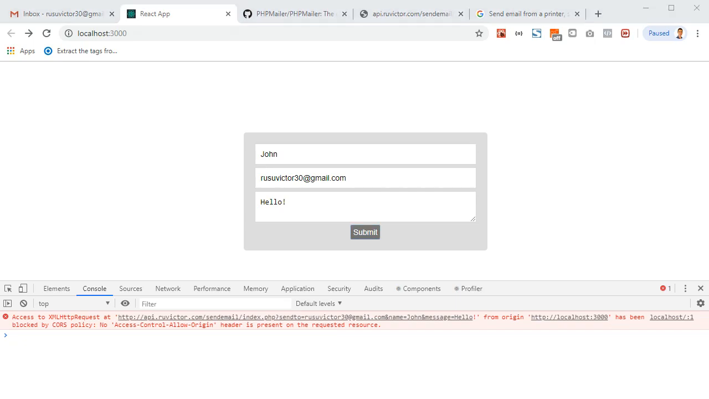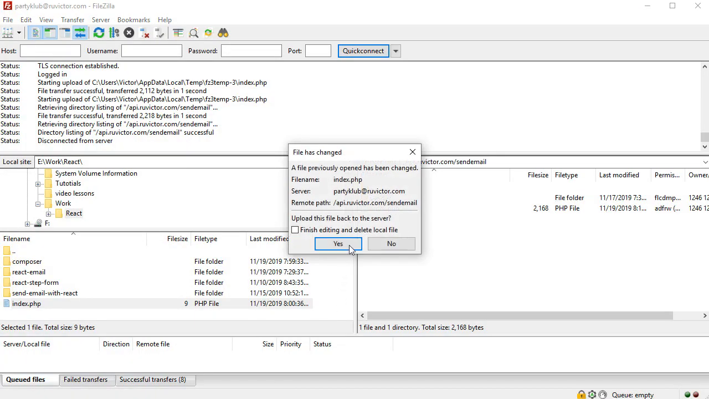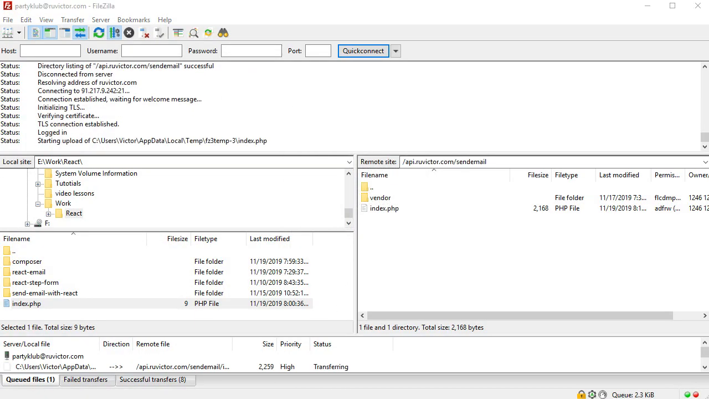So that means we should add here Access-Control-Allow-Origin. So we should allow any kind of origin. We have header, and then parentheses, and as a parameter we have all this stuff here: Access-Control-Allow-Origin. So we allow any kind of access control allow origin. Now if I save it, okay, press yes button.